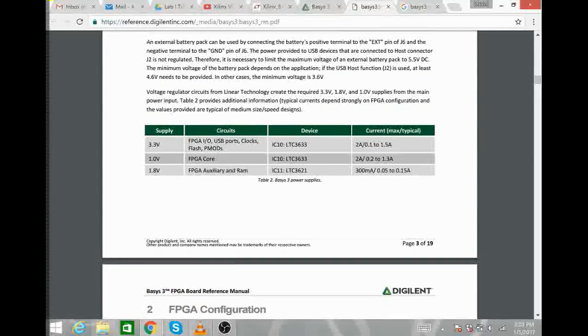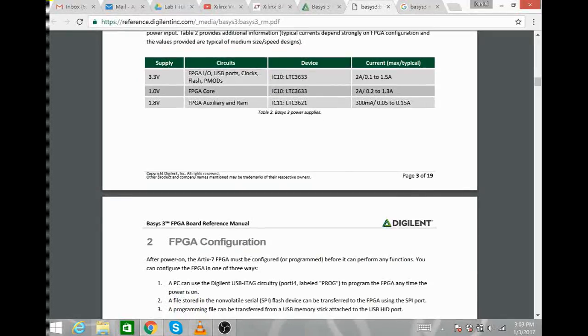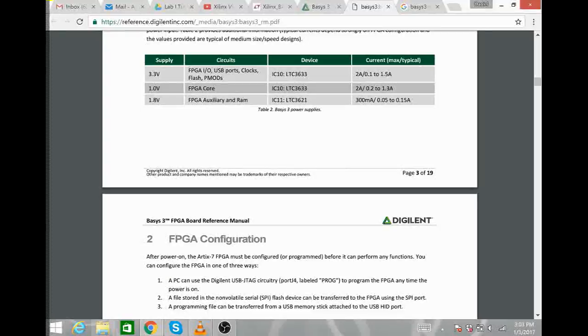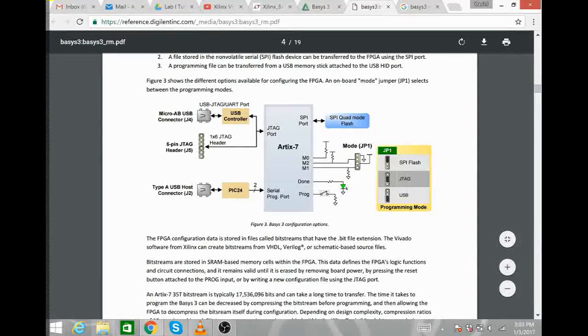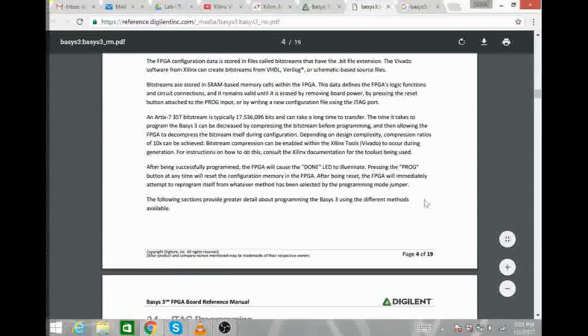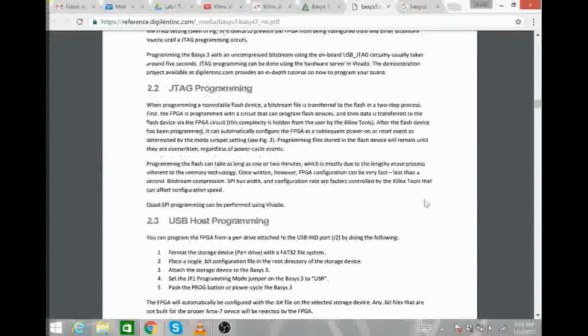Again, here's more information on the power supply of the in and out ports, the PMOD ports, and typical and max current. Talks about the Xilinx 7, how it can be programmed through 3 different modes: the SPI, the JTAG, or the USB mode. And it goes in depth about the 3 different programming modes.